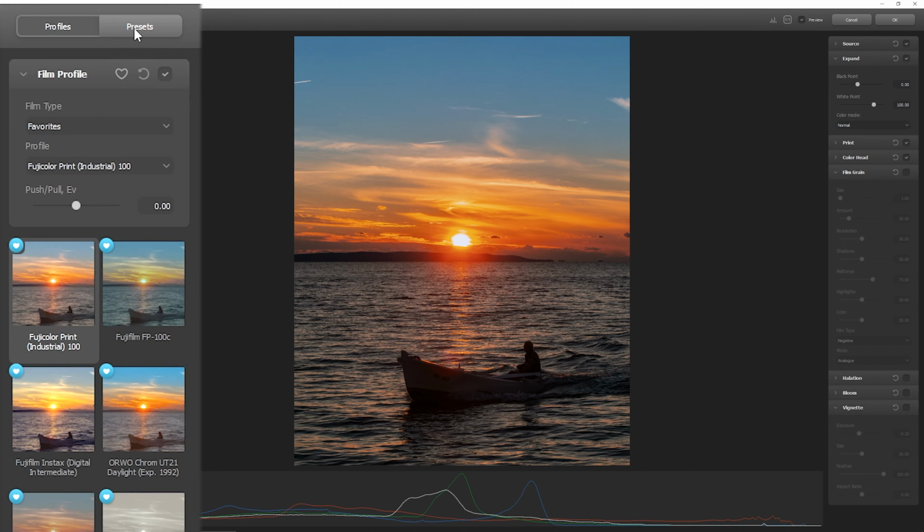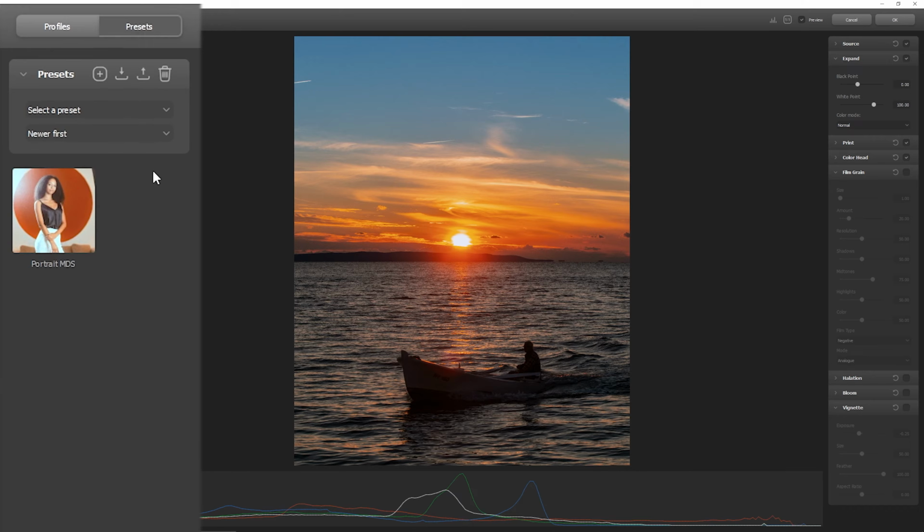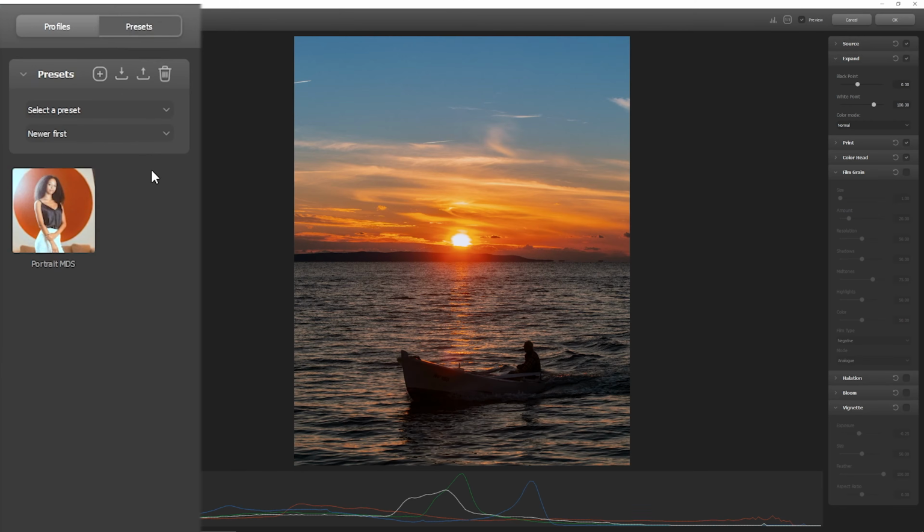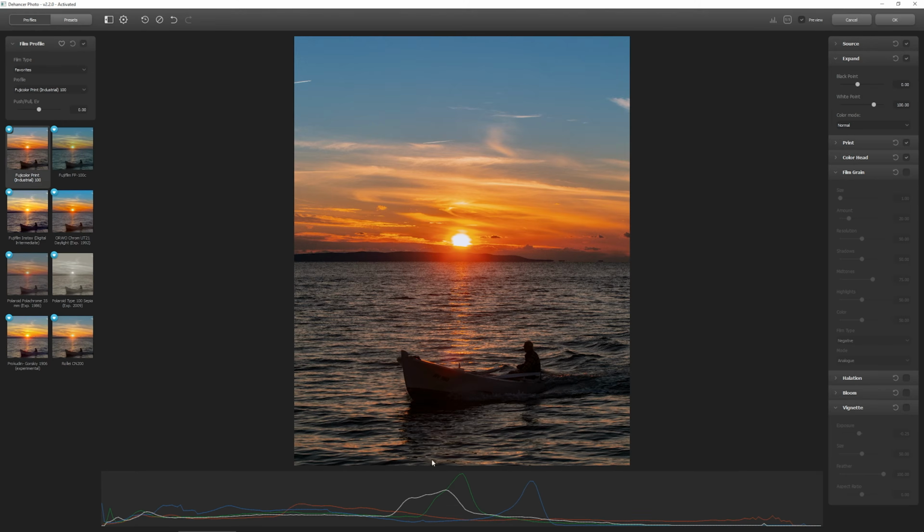Next to the profiles, you have the presets. Now you can make a bunch of presets, you can export and save the presets as easily as so. I already created one for portraits that I really enjoy, and I added all the details that I like on a portrait. On the bottom you have the histogram, which most often I deactivate.